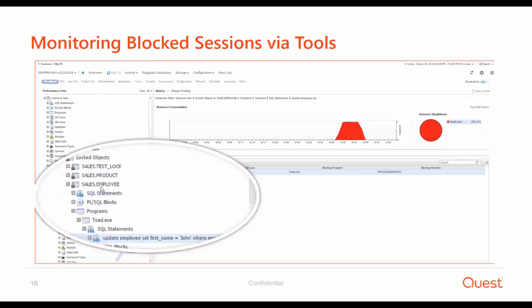So in this case, I looked at which programs access the sales.employee table, and we can see here that we have program Toad. We can further drill down and see which SQL statements under program Toad access the sales.employee table. And now we can see the SQL statement.